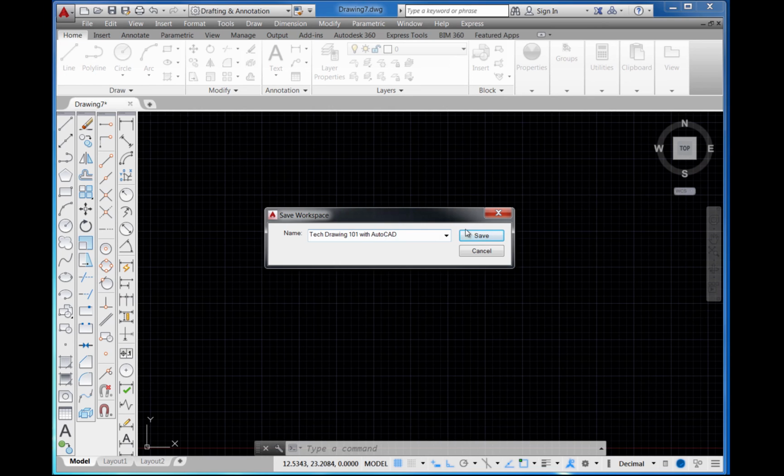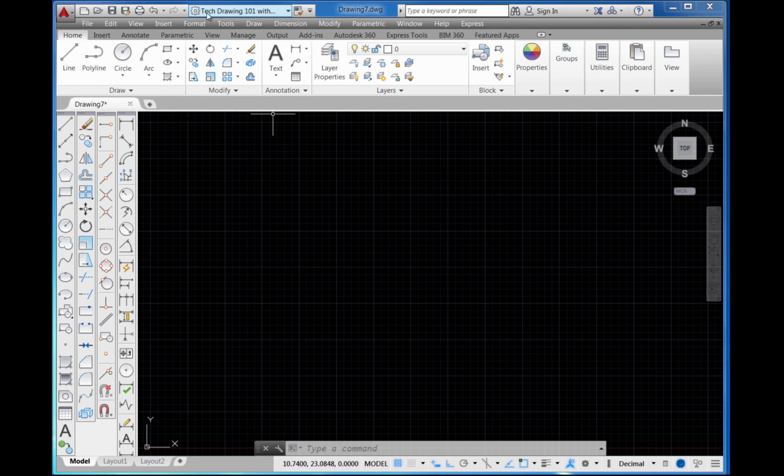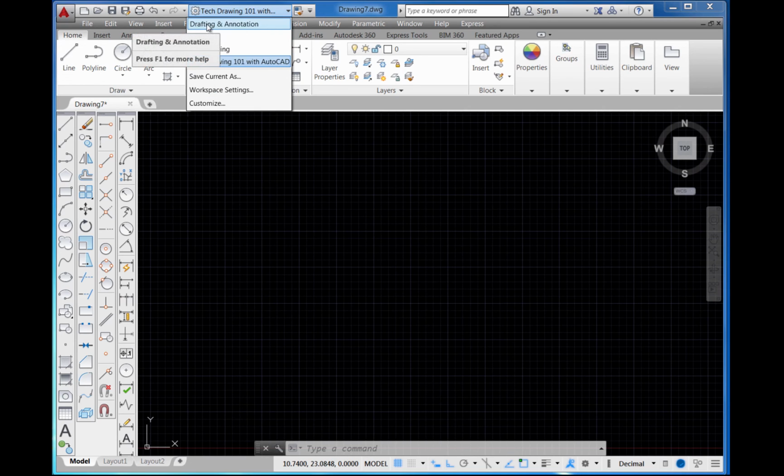All right. And remember, I could call it whatever I want. And then I'm just going to pick Save. And you'll see that Technical Drawing 101 with AutoCAD replaces the previous workspace that I had. Now I'm going to pick on my down arrow. So my previous workspace was called Drafting and Annotation. But here's my Technical Drawing 101 with AutoCAD.